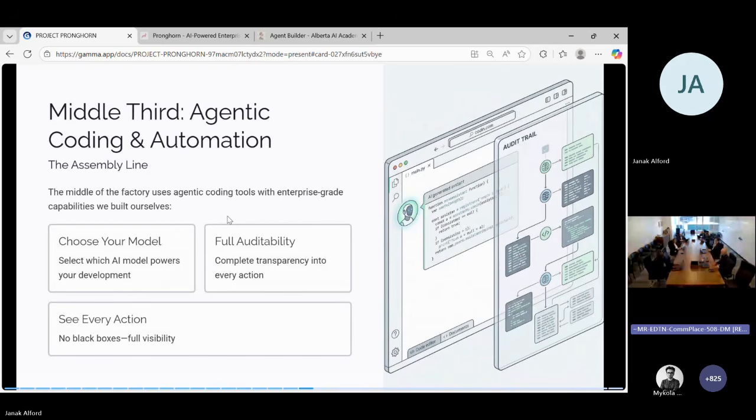Now we'll move into the middle third of the factory. This is where we get into the AI operations. This is where we start to unlock it.